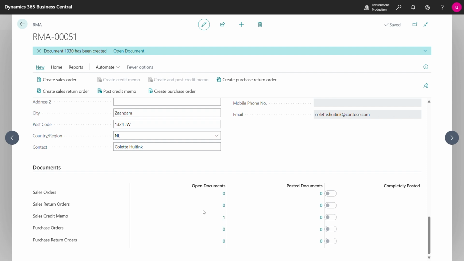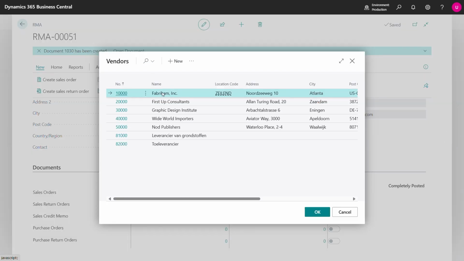Next, I not only want to create a credit memo, I also want to purchase the articles again because I no longer have them in stock, and I want to sell them to this customer again to send them new items. First, I click Create Purchase Order. It asks me for what vendor I want to create the purchase for. I'm going to select this vendor.